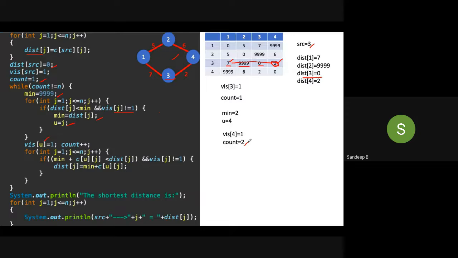So 2 vertices are over. We have found out the distance between 3 to 1 vertex. Okay, 3 to 3 is 0, 3 to another vertex. So count has become 2. 2 vertices we have solved. 3 to 4 is over. Now we have to find out 3 to 2 and 3 to 1.